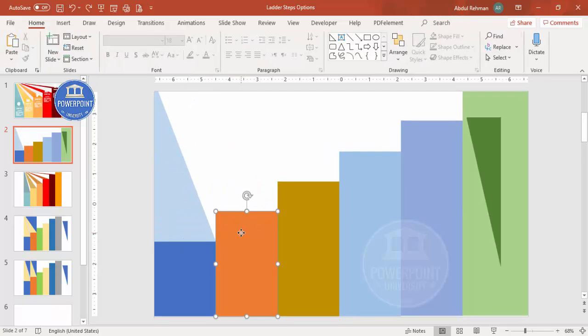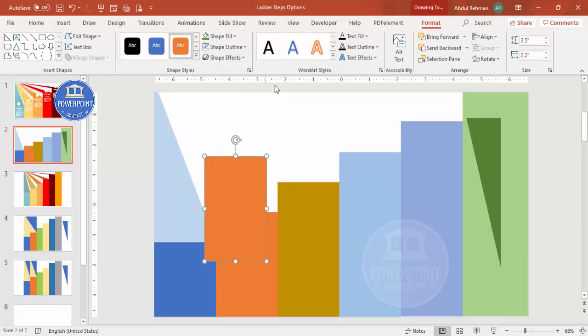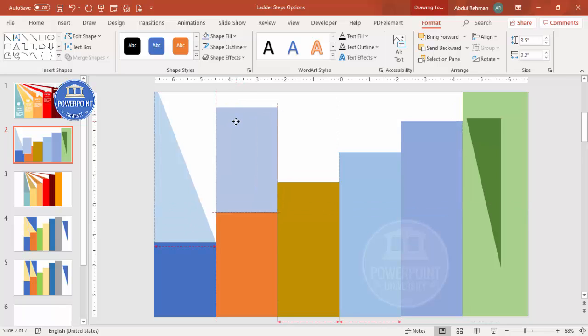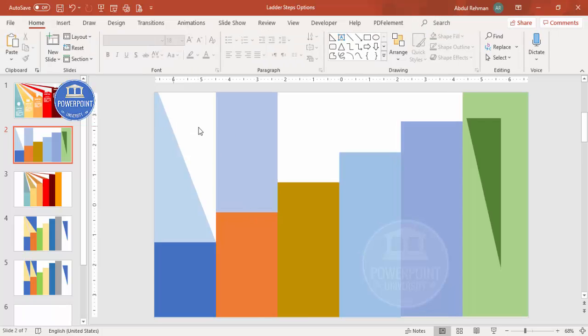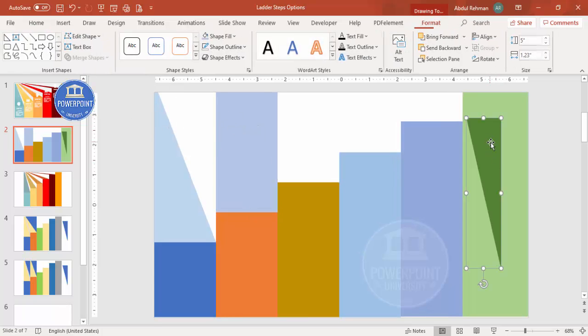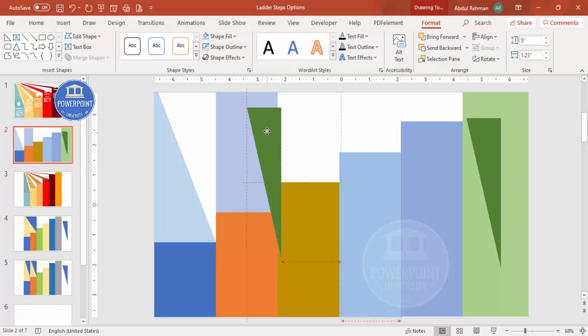Now again I'm going to select this, press Ctrl D. I can give any other color, again bring it to the top, you can see here, touch here, and then again I'm going to select this, press Ctrl D.